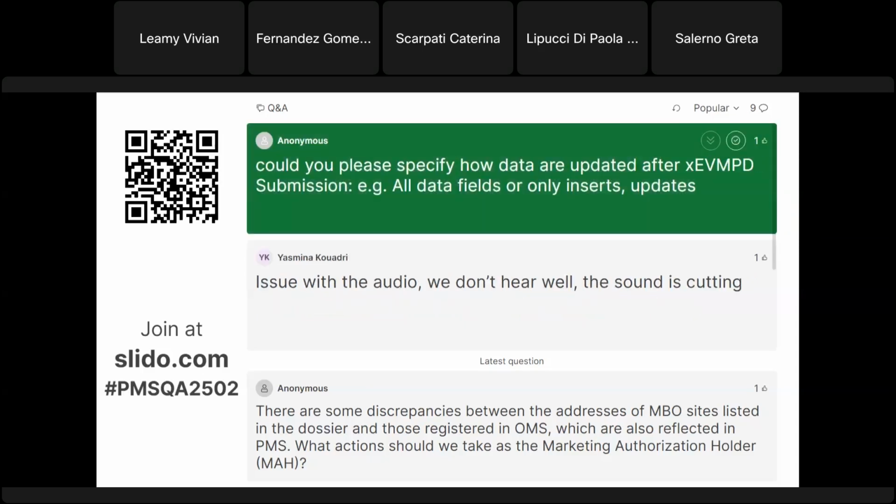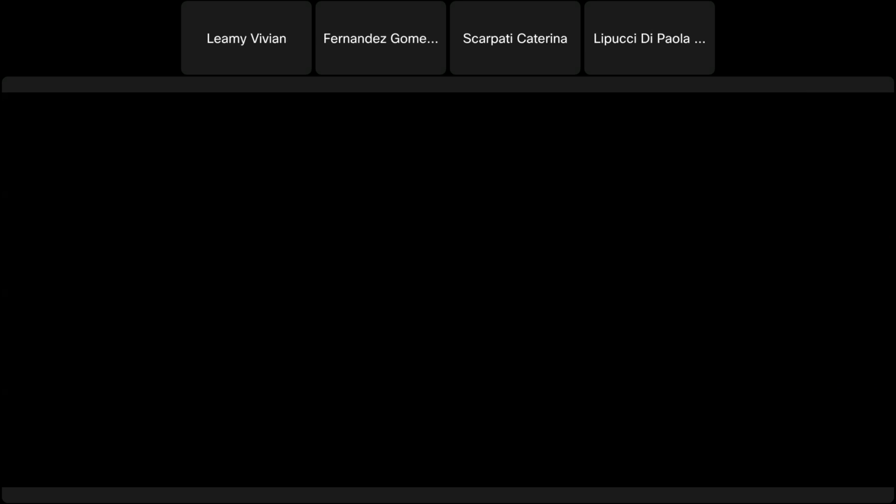Okay, next question. Could you please specify how data are updated after XEVMPD submission? For instance, all data fields or only inserts and updates? Yeah, so I can explain. In XEVMPD, every time we receive an XEVPRM, so when you submit either an insert, an update, an invalidation, so any change that you do to XEVMPD, we receive the full set of all the fields that we have in XEVMPD. Even if you have just changed, for example, the package description, we receive the full product.